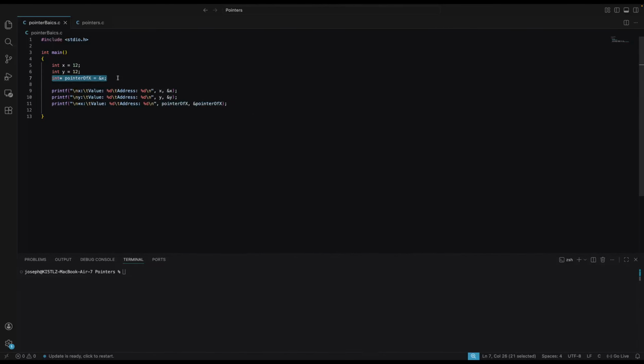This is pretty extra because we can already access x. We don't necessarily need a pointer, but I'm doing this to demonstrate how it works initially, and then we'll move on to another simple program that uses pointers a little more effectively.